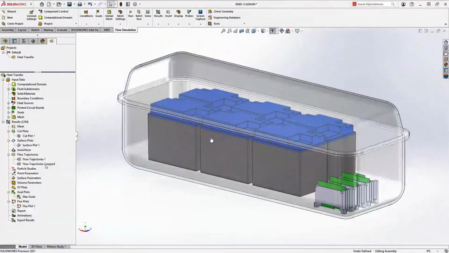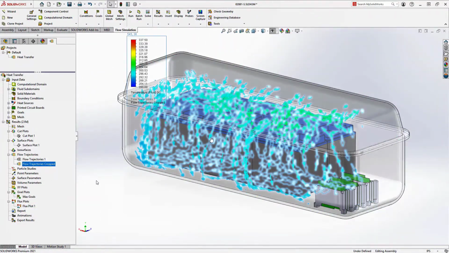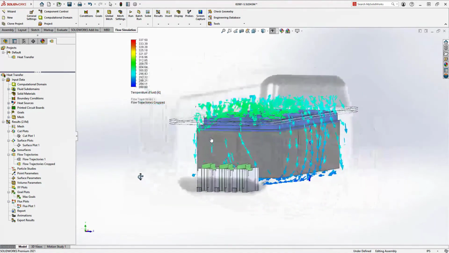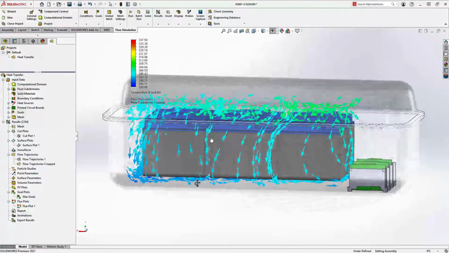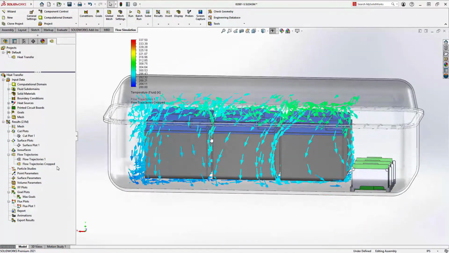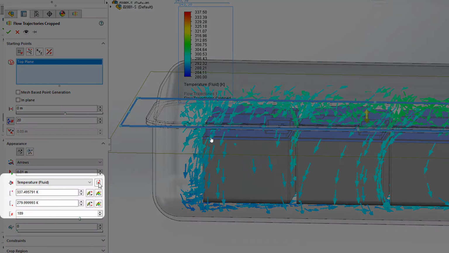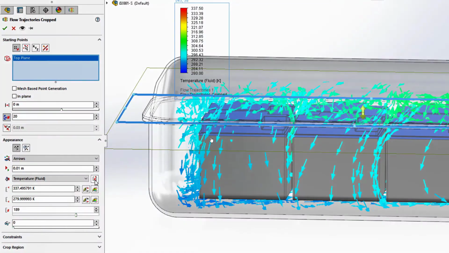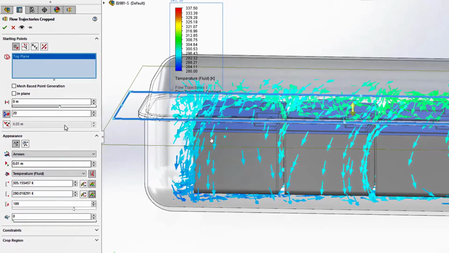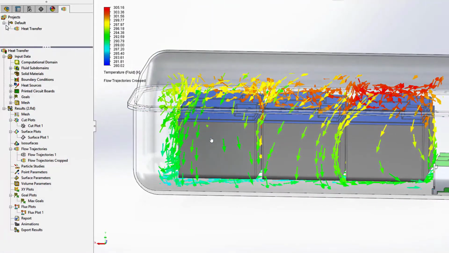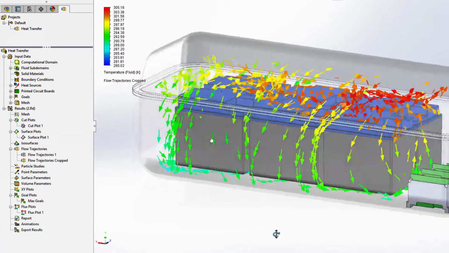Now, if I want to look at a certain area of my model, I can do a cropped region. And now in 2021 FlowSim, I automatically have the max and min ends of the plot set to the values that are only inside of that crop region. So I don't have to manually change those values to have that scale correspond only to the crop section I'm looking at.